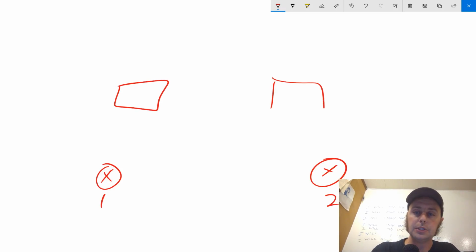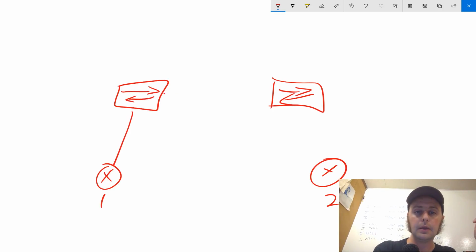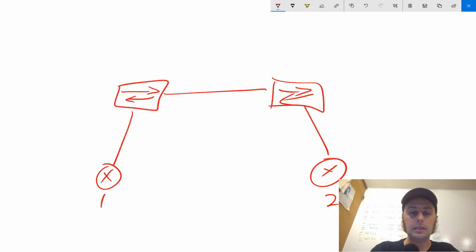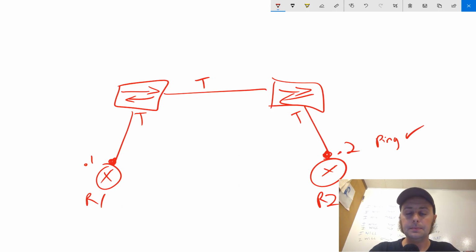I put two switches. I connected these guys like that. This is a trunk. This is a sub-interface here on router 1. And router 2 has a sub-interface. And this is a trunk, and this is a trunk. Okay, so we put a common subnet between them, and this is the .1. Here's the .2. They can ping each other, no problem.